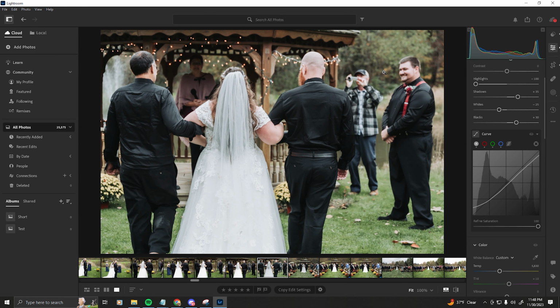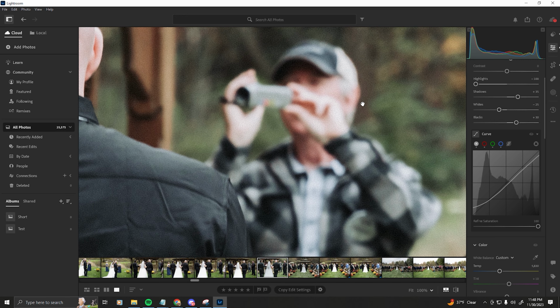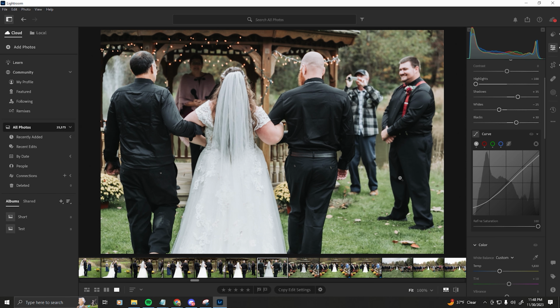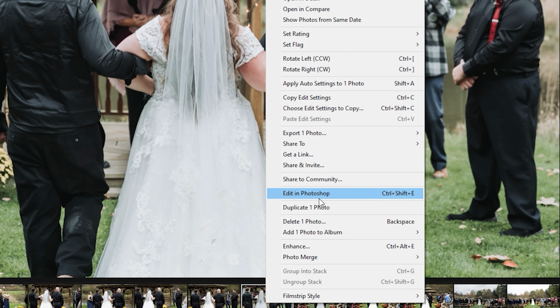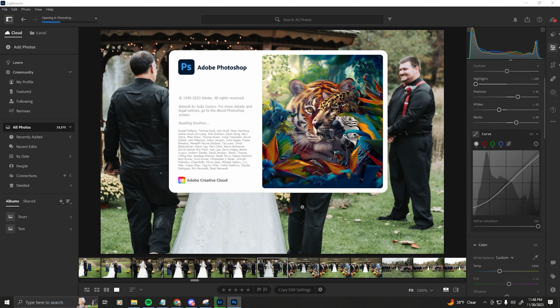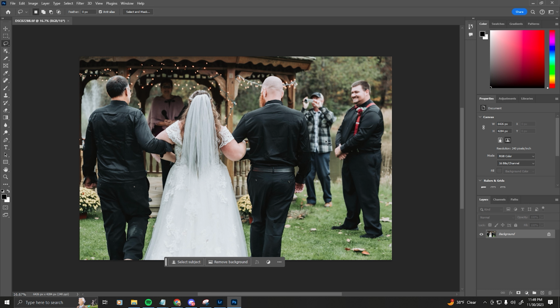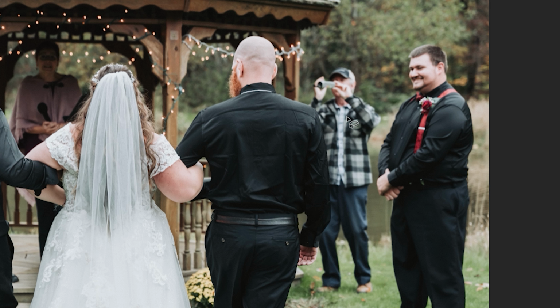Here's a photo of a wedding I recently did of the father and brother walking the bride down the aisle, but someone right here was videotaping, as you can see. Now, I'm pretty sure they asked him to do this, so whatever, but we can go ahead and try and edit them out. So once we're done with our initial edit, we can right click, select edit in Photoshop, and this is gonna open that photo in Photoshop. And now we're gonna wanna try and remove this guy right here altogether.